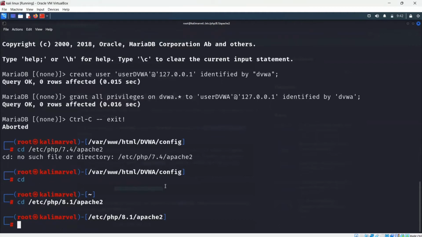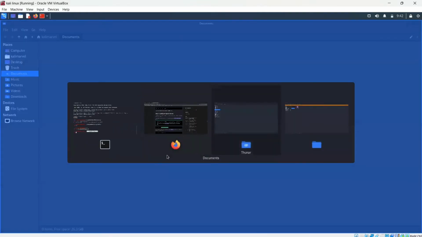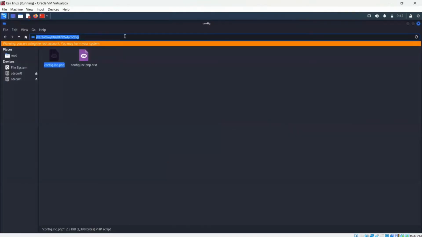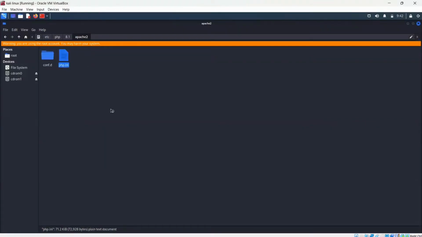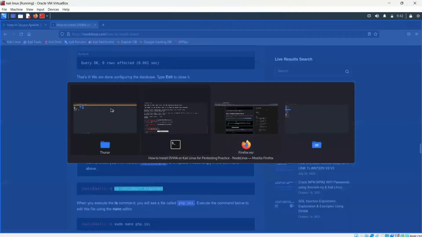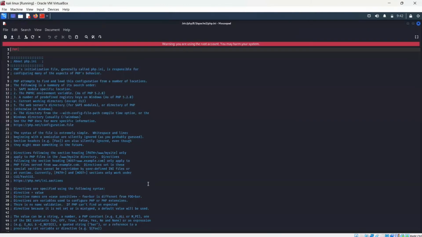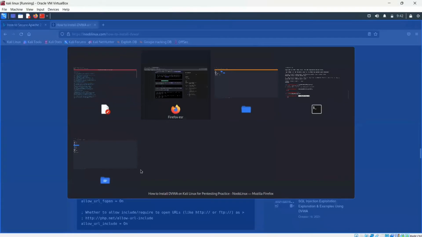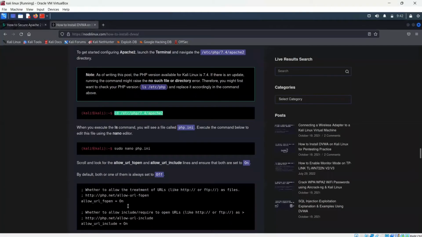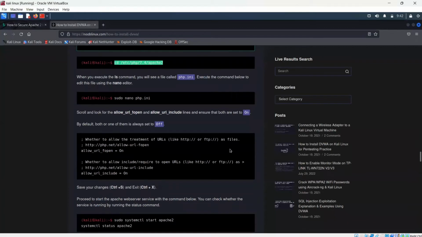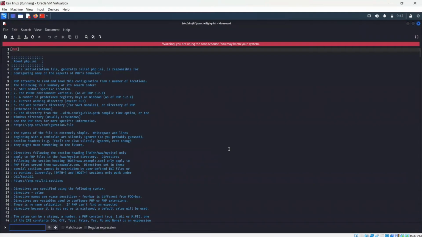In this path we have to change a file. So I'm copying the path and opening it in the root file manager again. Yeah, php.ini, this is the file we have to edit. We have to set allow_url_fopen to on, allow_url_fopen to on.